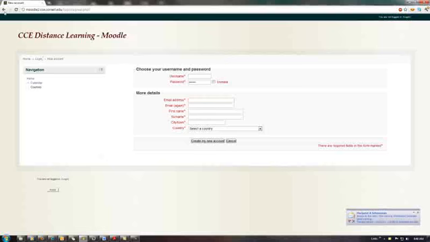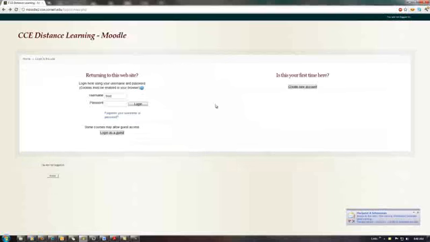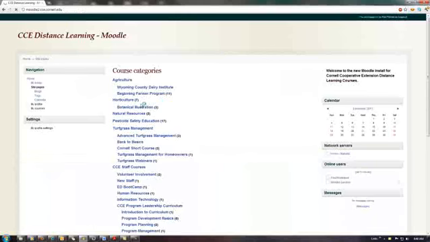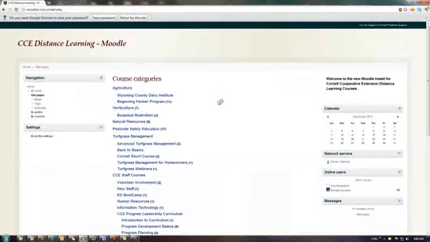Now I'm going to go back to the login screen, because once I've created my account, I'm going to want to log in here. I enter my username, which I chose when I created my account, and the password, and I click the login button. This takes me to my online courses homepage again.